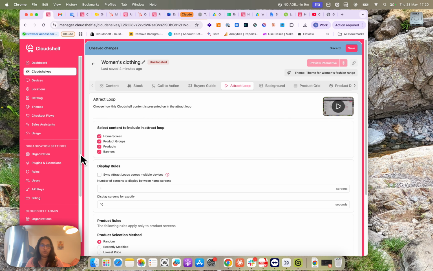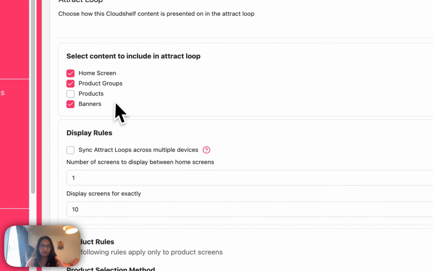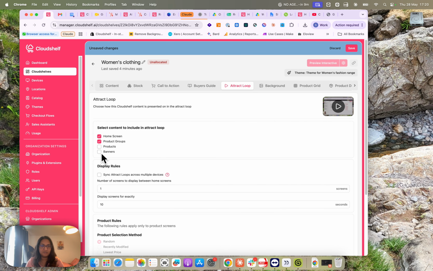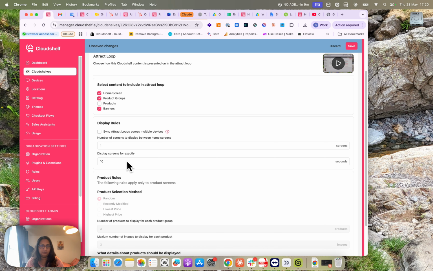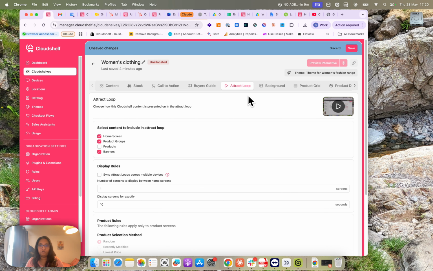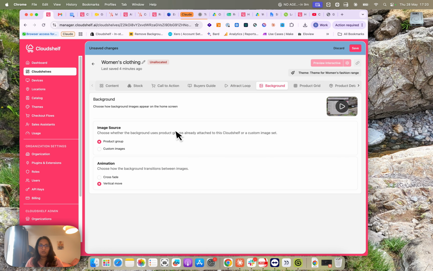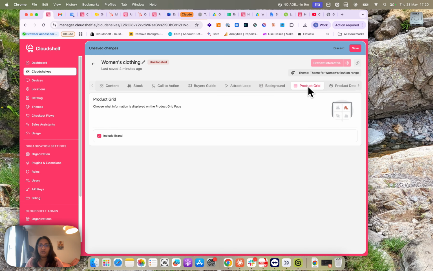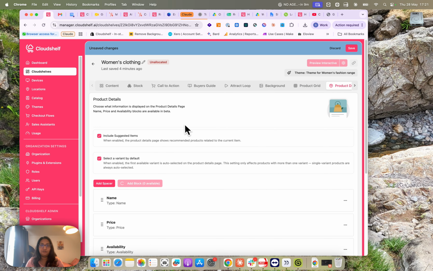You can configure your attract loop settings, so you can turn off products if you wish. You can turn off banners, keep banners on. You can configure the display rules. There's all sorts you can do on the attract loop. You can choose to customize your background image as well and only display custom images and not product group images. So there's a lot of customization you can do. You can customize your product grid to include the brand name or not to include the brand name.